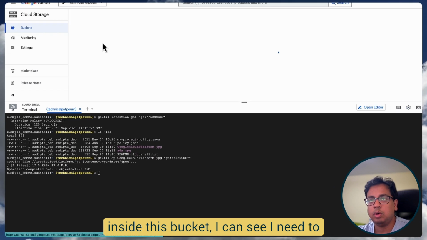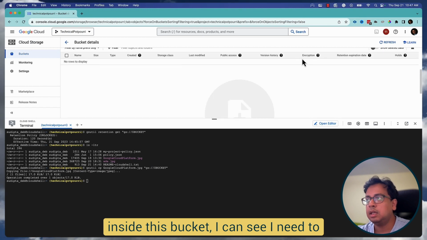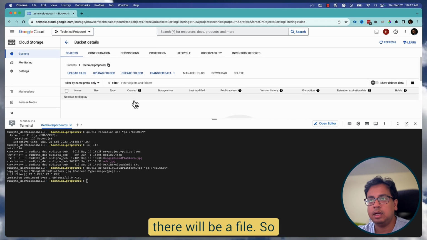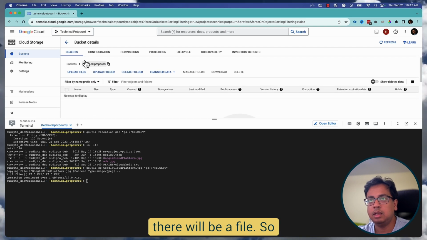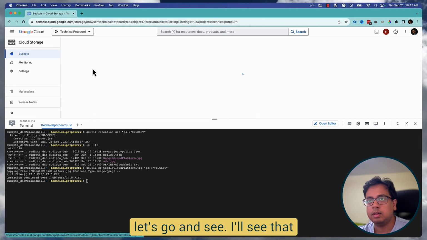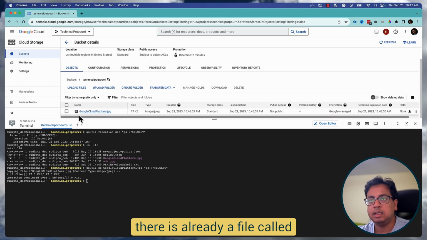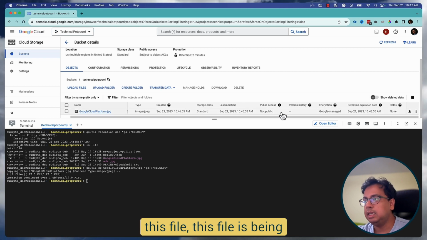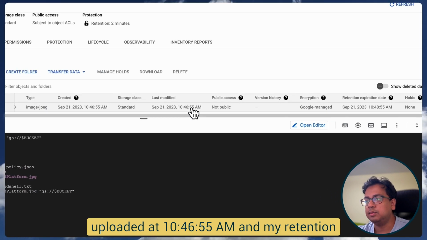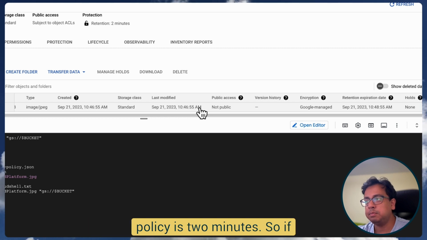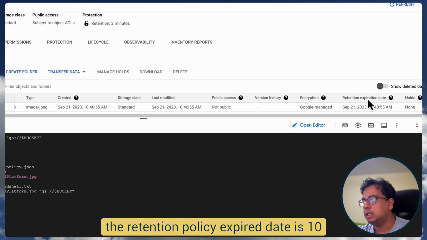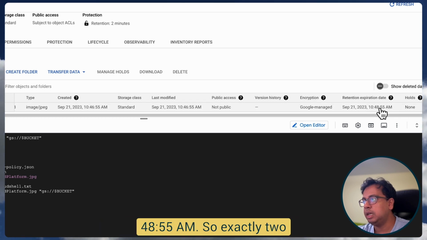Now if I go inside this bucket, I need to do a refresh, and once I do the refresh, I'll see that there is a file. So let's go and see. I'll see that there is already a file called Google Cloud Platform.jpg. Now, you can see this file was uploaded at 10:46:55 AM, and my retention policy is 2 minutes, right? Under this column, you can see the retention policy expiry date is 10:48:55 AM.